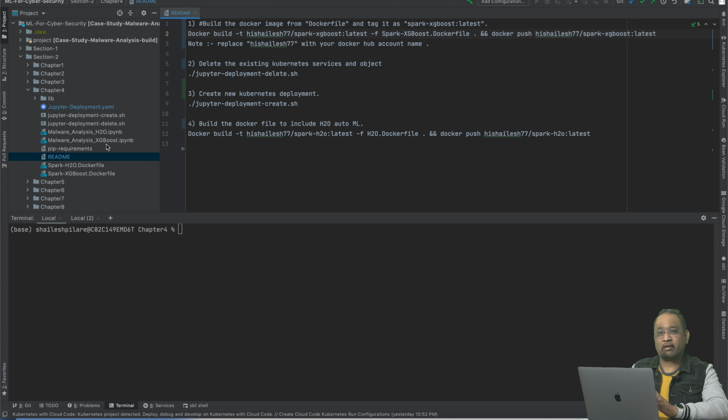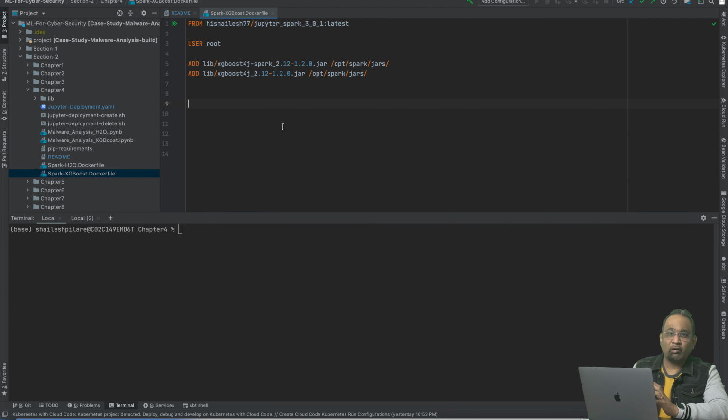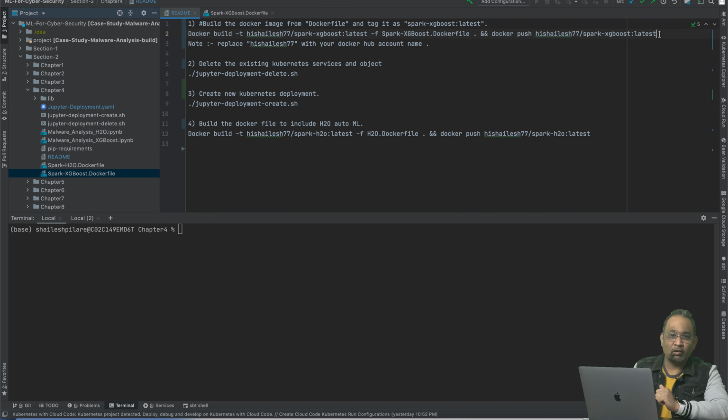Let's open the Spark XGBoost Dockerfile. As you can see, we are upgrading the Docker image from our last exercise and adding the XGBoost4J libraries to it. When it comes to adding third-party libraries to Spark, there are two ways you can do it. First, by including them in the core application itself, and second, by including them in the Docker image. Here we will follow the second approach, and it's really simple to include these libraries with Docker. Let's build our Dockerfile for XGBoost and upload it to Docker Hub.